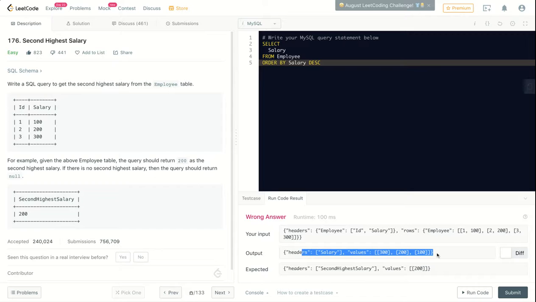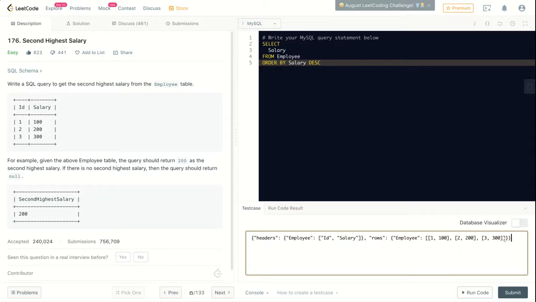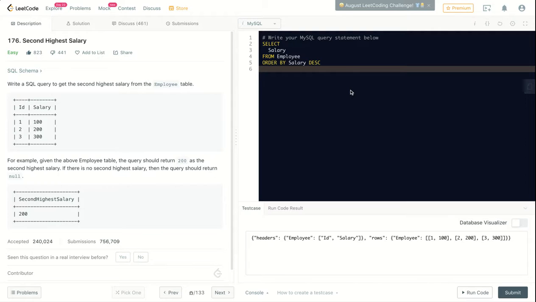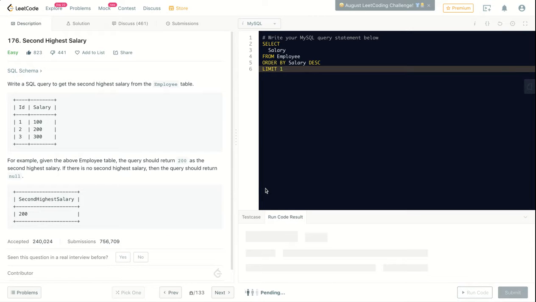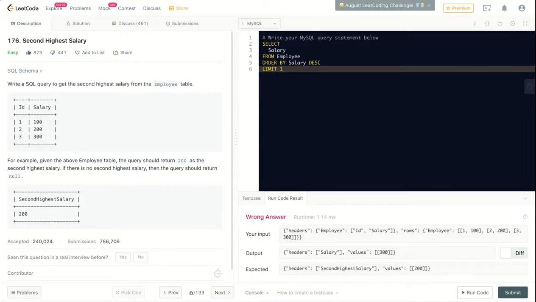So we can copy the input and run a test case. Before this, let me just build the query step by step. What we can do here is limit the query to one row. So limit by one, only get one row from the query. As you can see, we got 300, the highest value after ordering in descending order. So to go to the second highest value, we can use the offset operator.